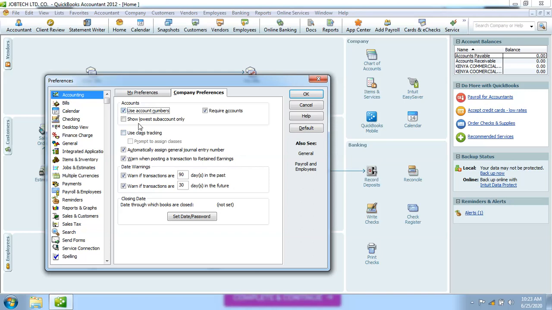Let's try it and see. I'm gonna activate use account numbers. Then I'm going to close this. I'll click OK.